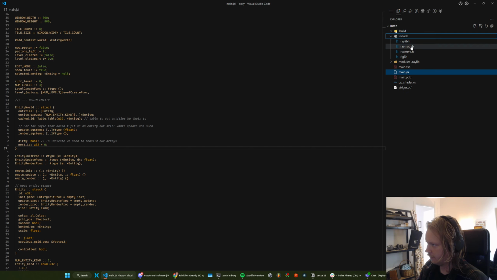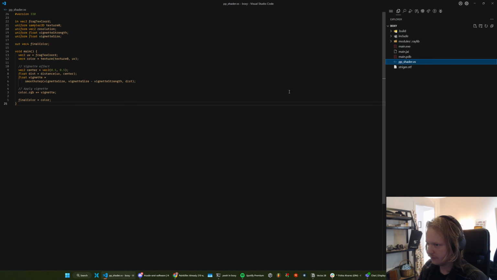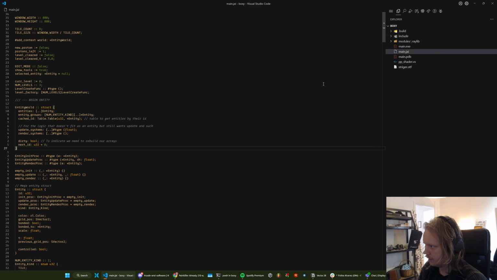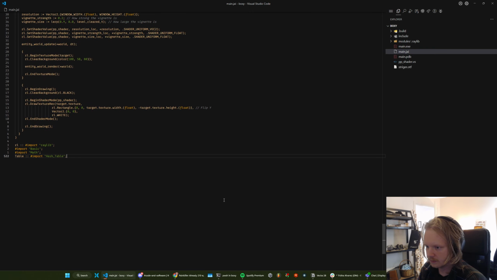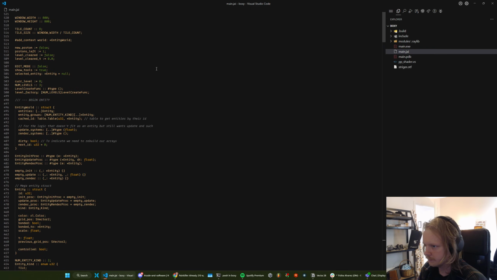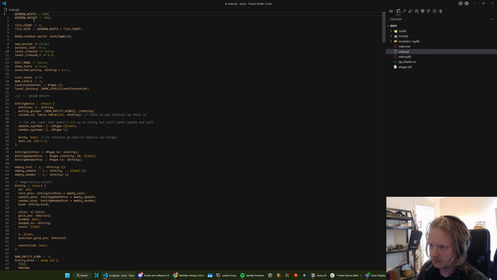In the include file I'll have the H files for Raylib. Yeah, I have a shader for a simple vignette post-processing. Nothing weird. I have this font that I don't use right now, so we can ignore that. So the main file is around, let's see, 500 lines of code. So not that big either.